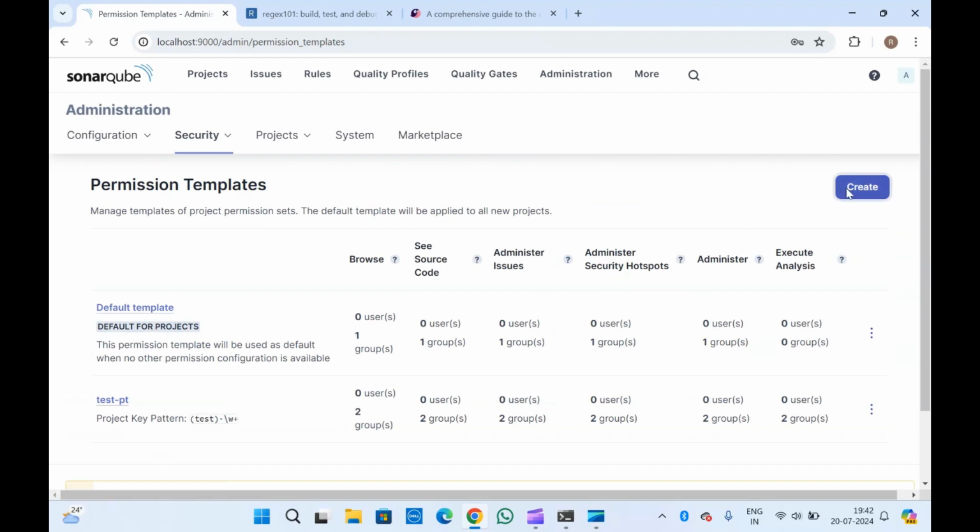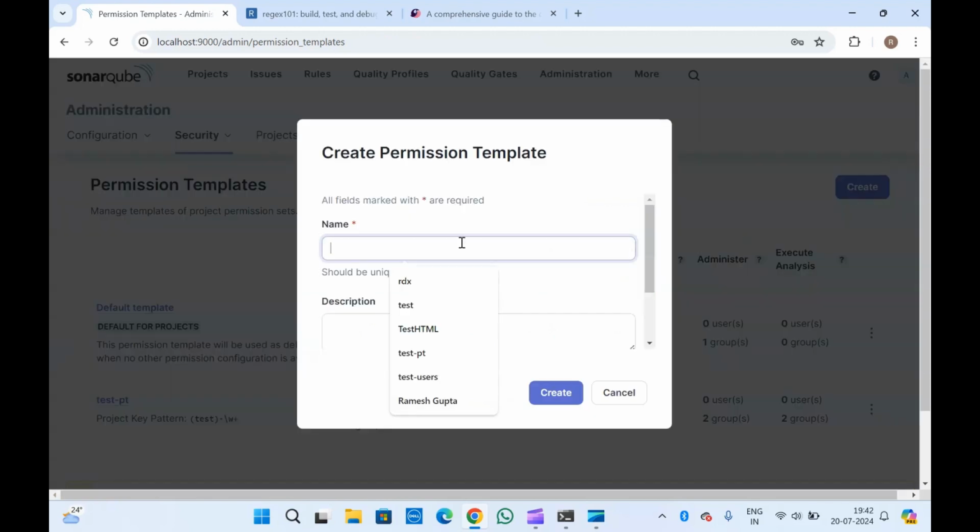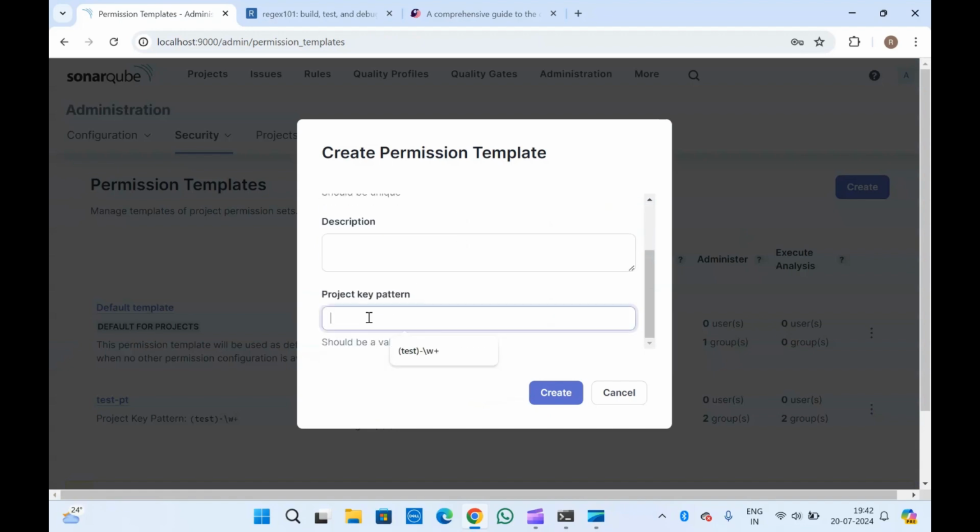So let's create it. You can provide any name, something like this, and here you will have to provide your project key pattern. And you can see the message here: it should be a valid regular expression.